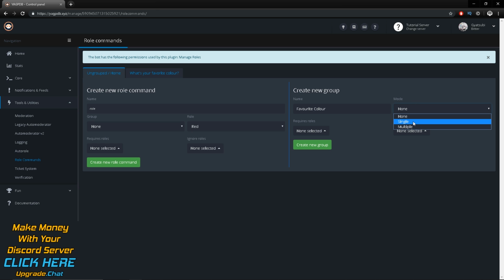This mode bit means if they can only react to get one single role. So if they say my favorite color is red, and they react for red, they will get red. If they change it and they want blue, they have to unreact from red and then react to blue. And if they click multiple, they can just react to anyone they want. I'm going to be putting this on single, so it basically keeps it normal.